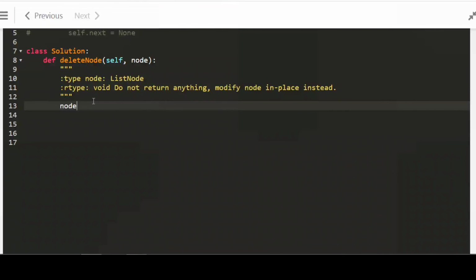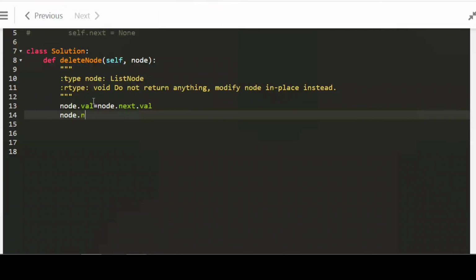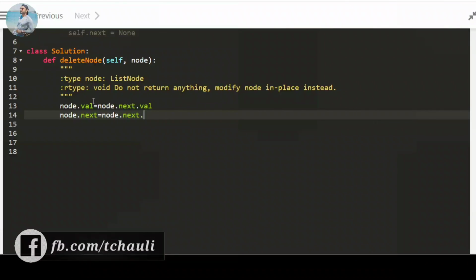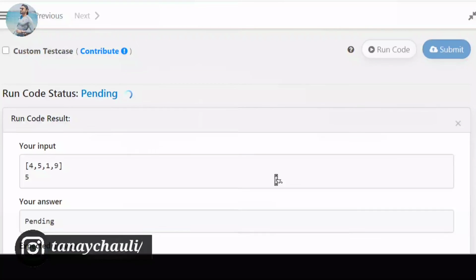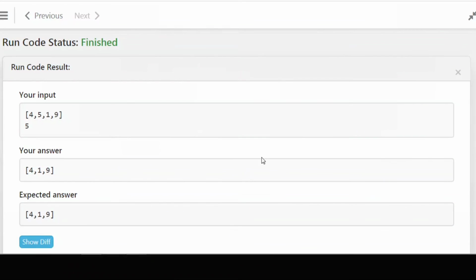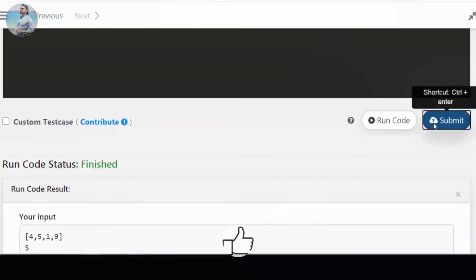In our implementation, first we assign node dot value equals node dot next dot value, and now we assign the pointer node dot next equals node dot next dot next. So now we just run it to check whether our code is working or not. Yeah, running successfully, and now I will submit it.